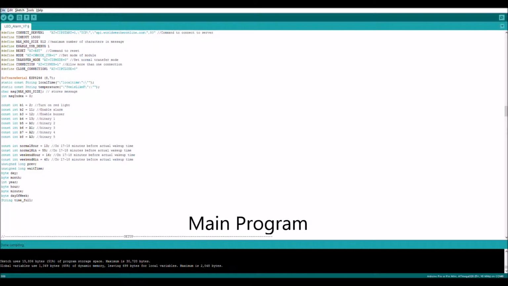Okay, so over here we have the main program. Over here we have the commands to communicate with the ESP. Over here we have the command to connect to the server, which is this one right here. Here we can reset the ESP module, set the mode, the transfer mode, how many connections we want, and the command to close the connection.